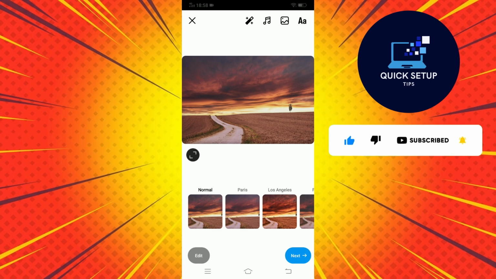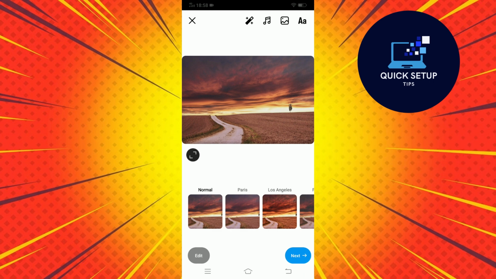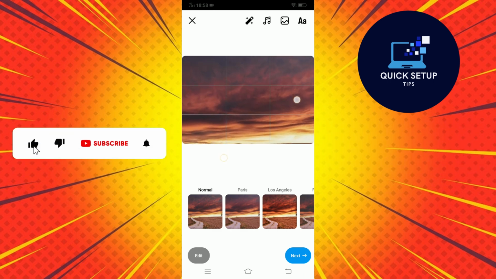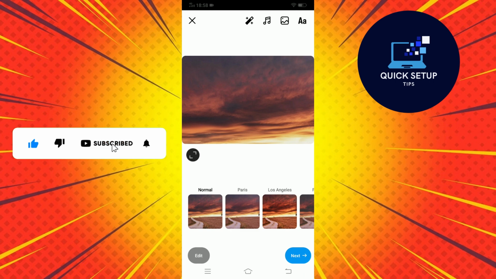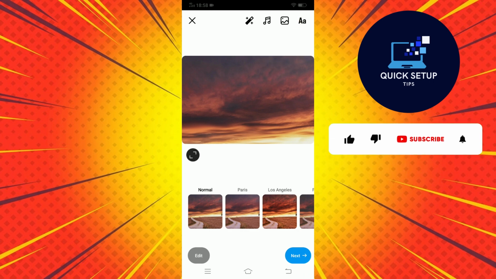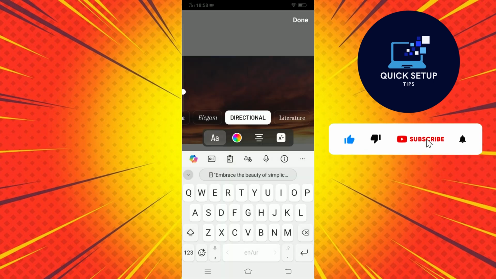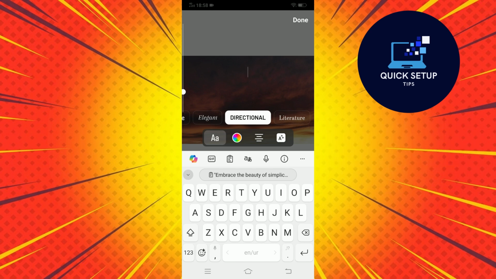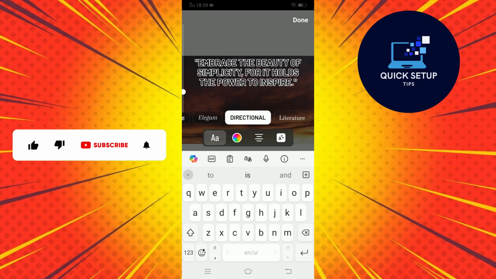Now, you can zoom in on the image using 2 fingers to highlight the area you want as your text background. When you're happy with the background, tap on the text icon at the top of the screen. If you don't see this option, you may need to update your Instagram app, as this feature is gradually rolling out. Next, type in the text you want to post, whether it's a quote, status, or announcement.